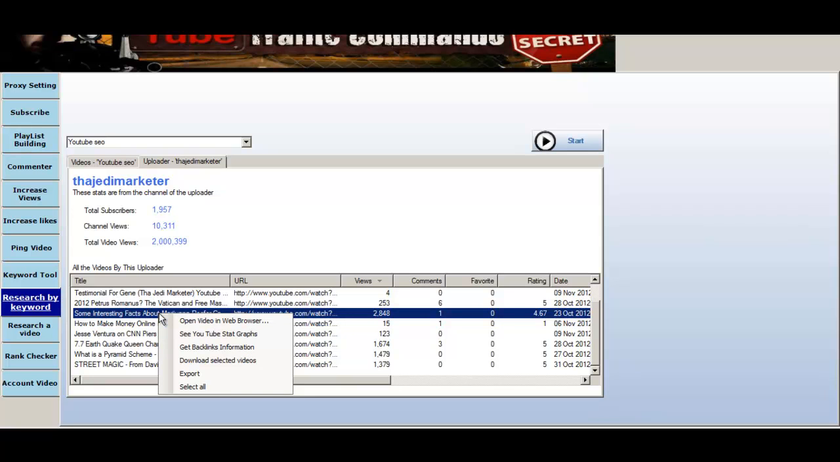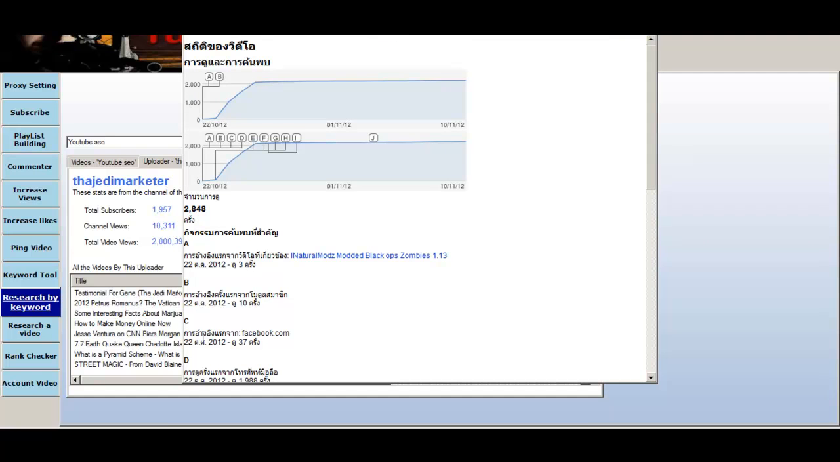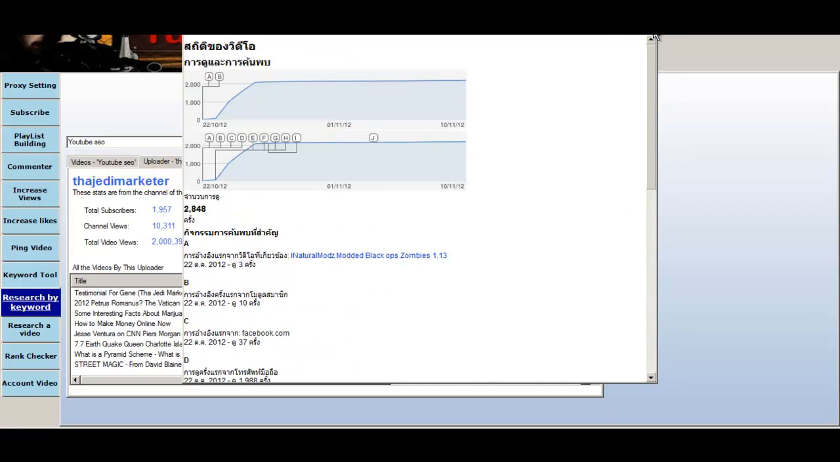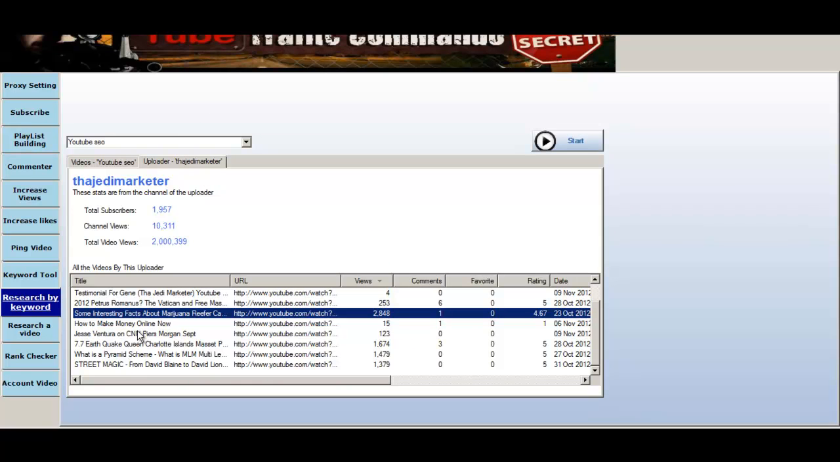We can right click in any of these. You can also see the stat graphs as well for a video. Now I'm in Thailand and this is kind of messed up here, so I don't even understand what this is because it's in Thai language, but it's using the Thai version of Google. But wherever you are, you'll be able to see these stats. It might be useful for you.